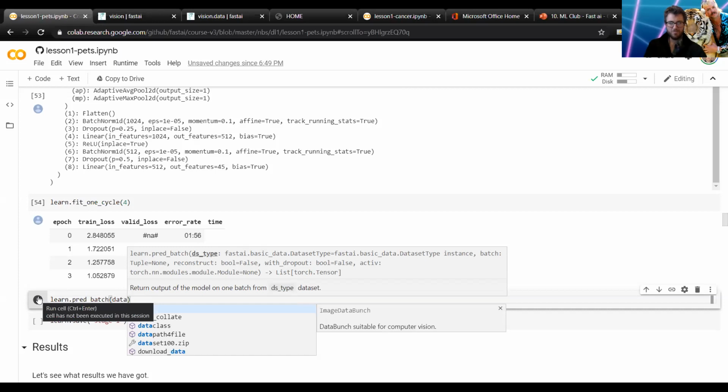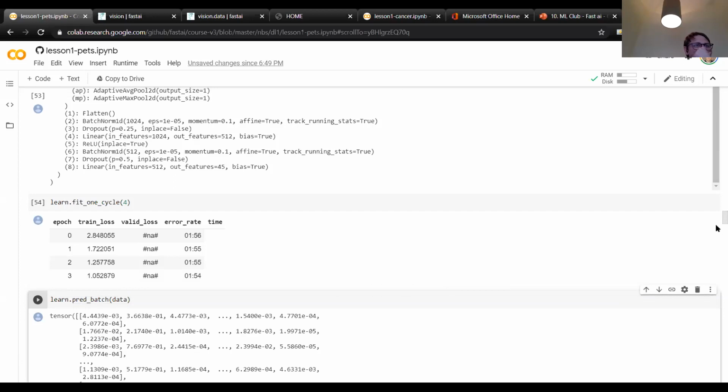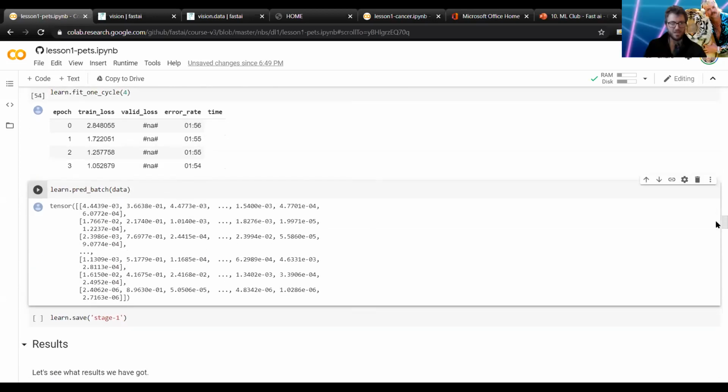Why not? The one thing fast.ai promises is sensible defaults. Let's see what it's done. So it's given as a tensor. What's a tensor? A tensor is basically like an array. Oh, okay. So it's given as an array of values.